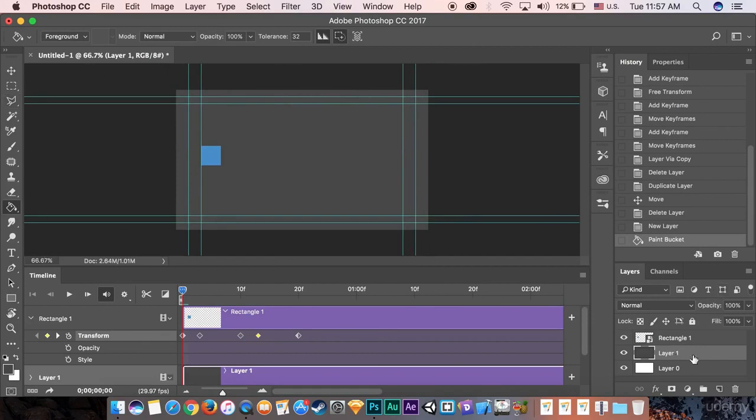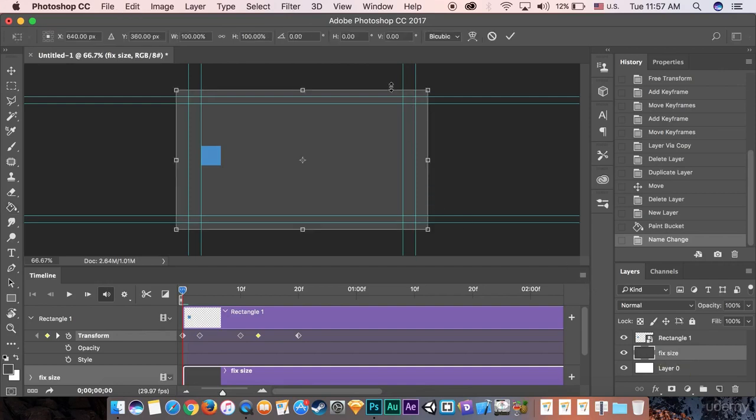Now what if I ask you what is the size of this layer? You can call it fixed size for now if you want. So what is the size of this layer? To see that, press Ctrl T on your keyboard and you can see the size of it is the size of the screen. So that is very good because wherever this square will move, it will be contained by the size of this layer.